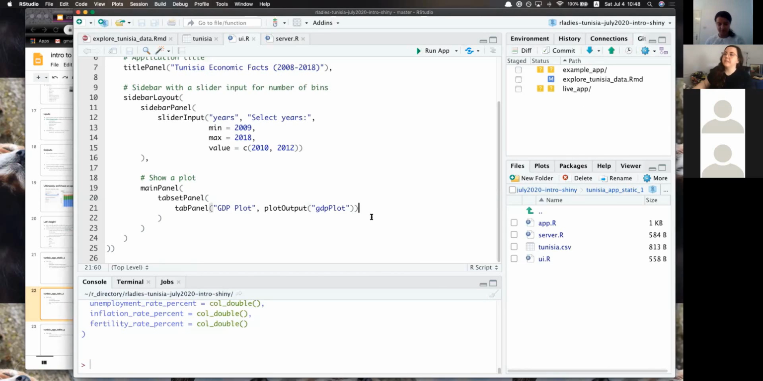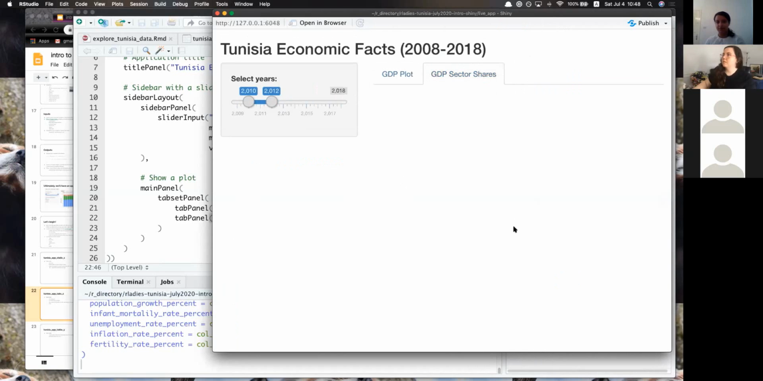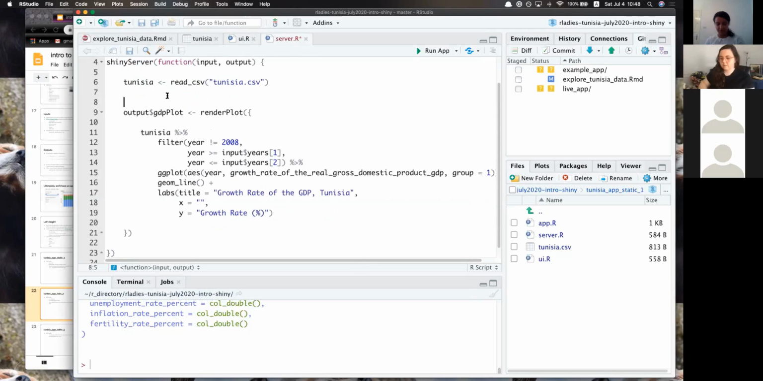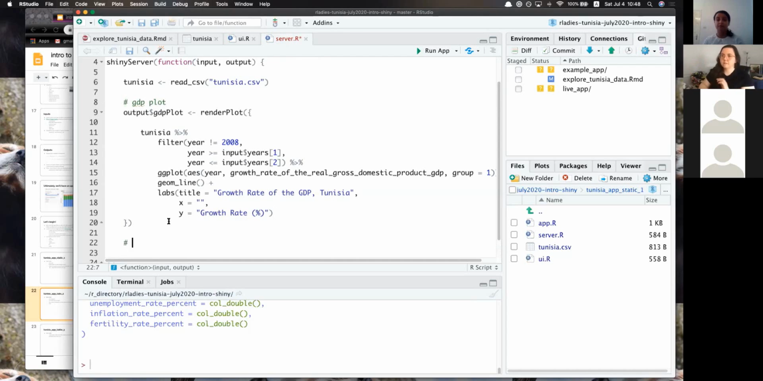Let's add a placeholder for our second tab. I'm just going to put a tabPanel, GDP sector shares. I'm not going to add my output yet. This is just my placeholder. So now there's just a blank tab because I haven't put anything on it. Okay, let's build our second plot. Sorry, I'm just kind of anal about spacing. You're free to do what you like.